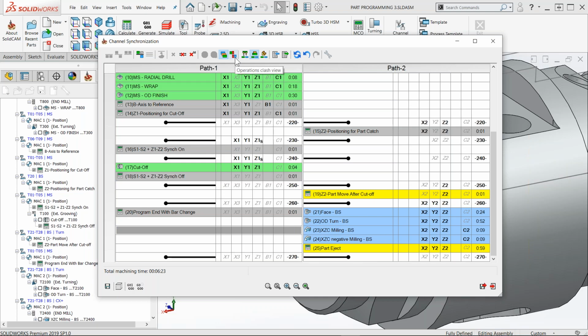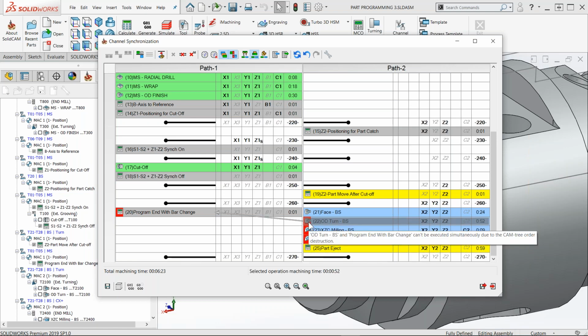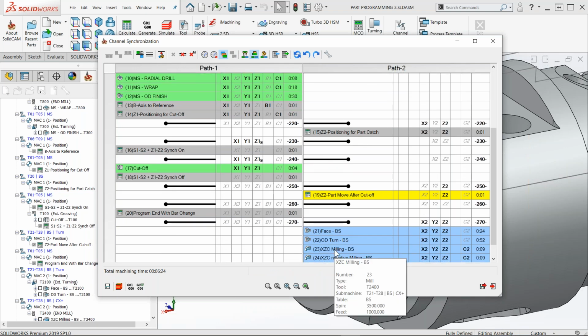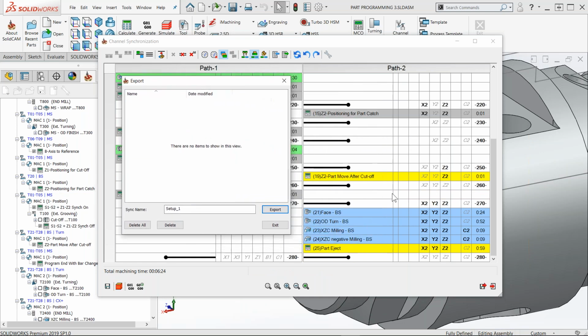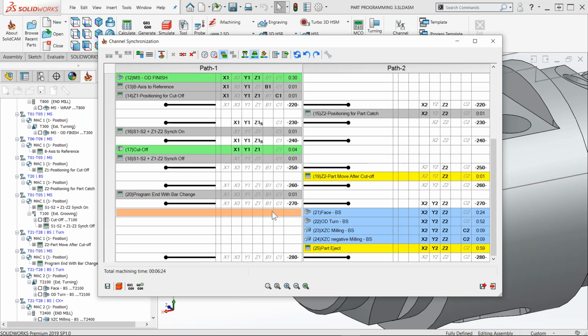And also then we will see the operation clash view. I can just click on that and it will highlight all the operations that are not correct, showing you, okay, this operation cannot be executed simultaneously during the CAM tree or the instruction. Okay, so a very good time to show this undo and reload button. I'll just undo it. Very nice feature. And we can also at any time export the current status of our channel synchronization. So that's very nice. I can just say this is a default, and later on I can export our final results.